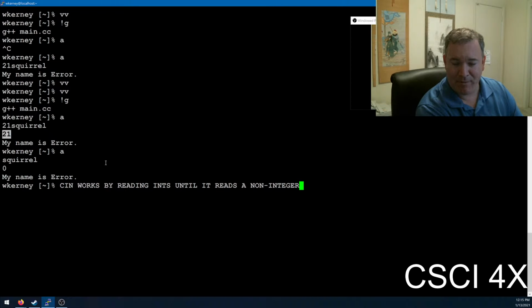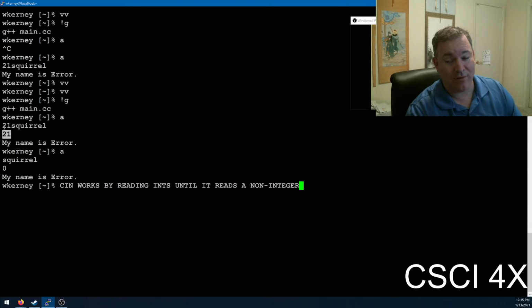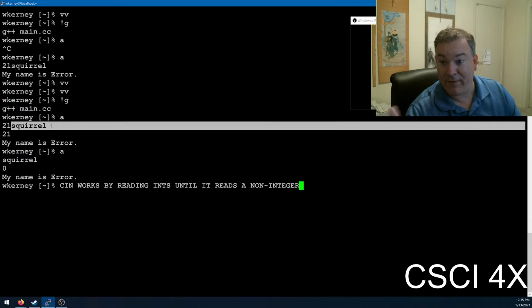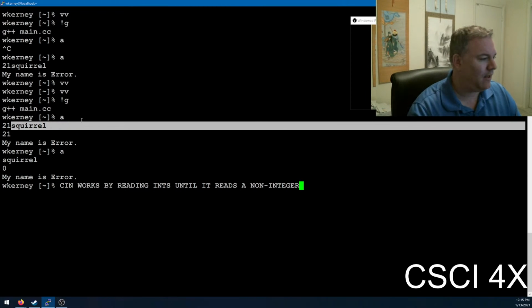Okay. So because it started with a 2, it's good. There's not going to be an error, and it will simply keep reading numbers until it gets a non-number, and then it stops, and it leaves squirrel in the input buffer. And so what's causing the error here is when we try reading y. Reading y fails because the first letter of that is not a number. It throws an error. It prints my name is error, and the rest is history.